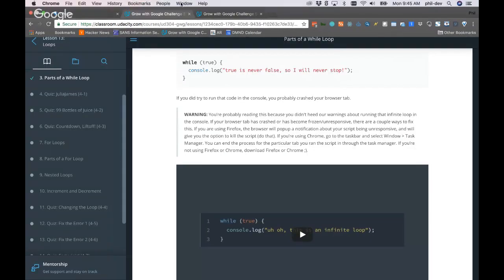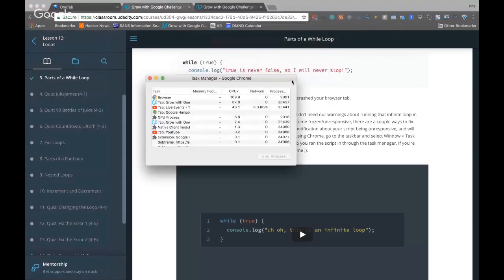All right, it's completely locked up here. Okay, Window Task Manager. This is what we were wondering earlier. What else is eating up CPU? This tab, grow with Google.